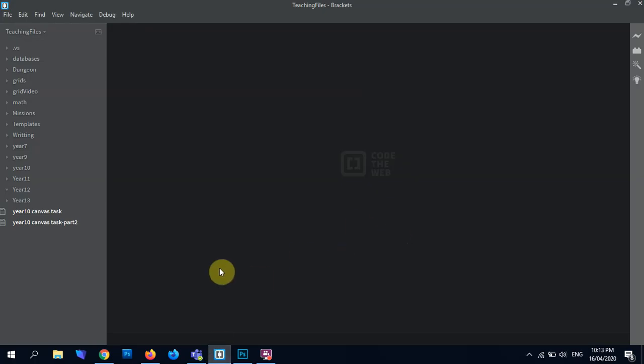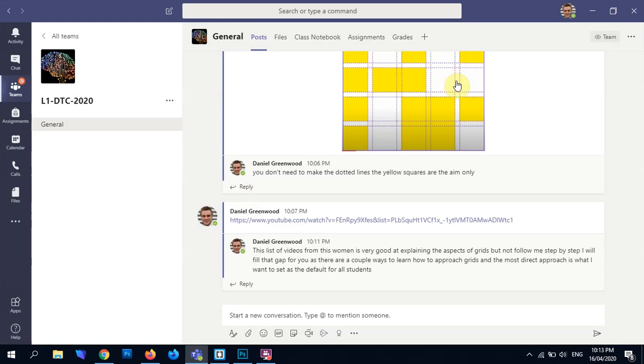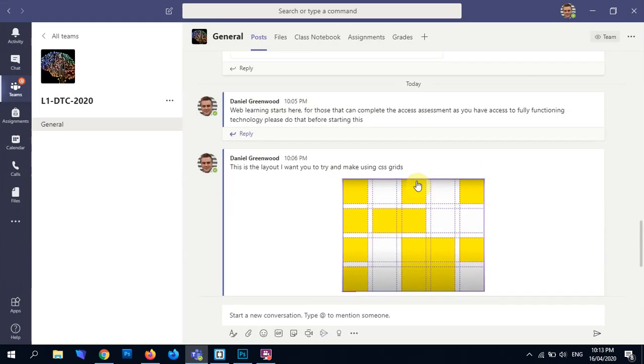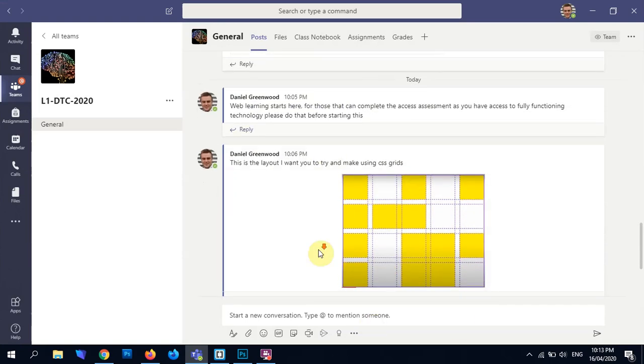Right, we'll get into doing some coding. So you would have seen through here, I've asked for you to try and attempt to make this shape. That's what I'm going to do this tutorial around.